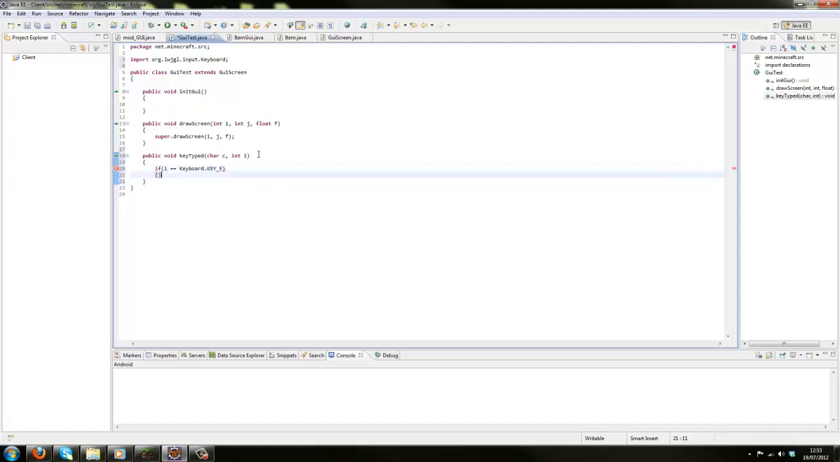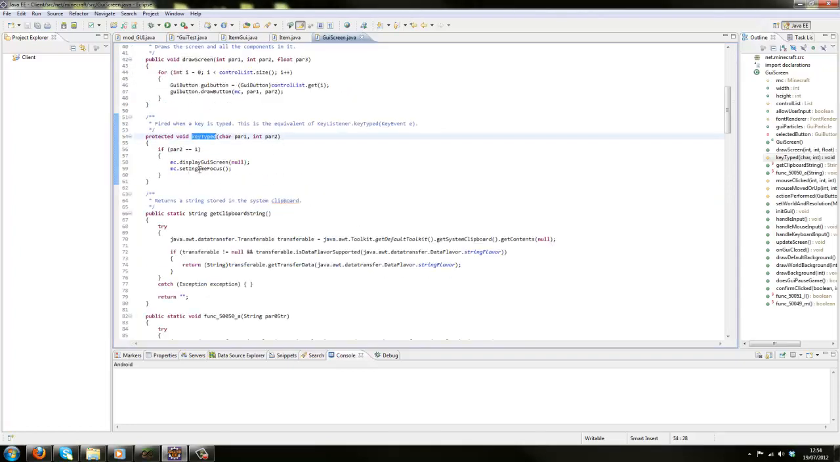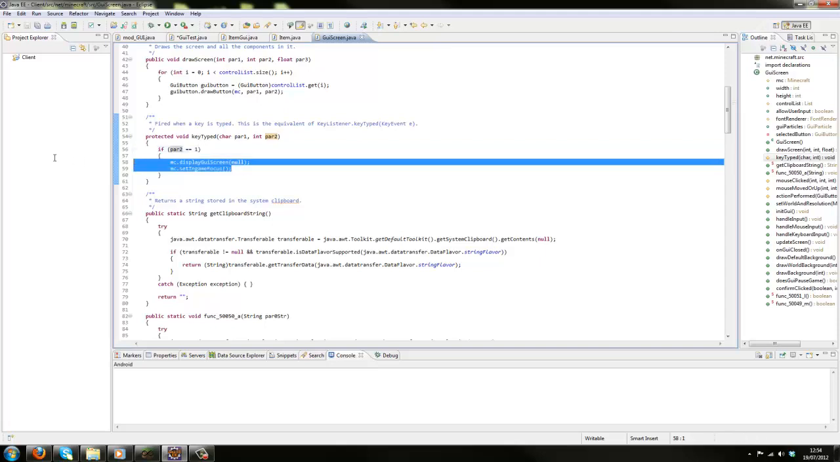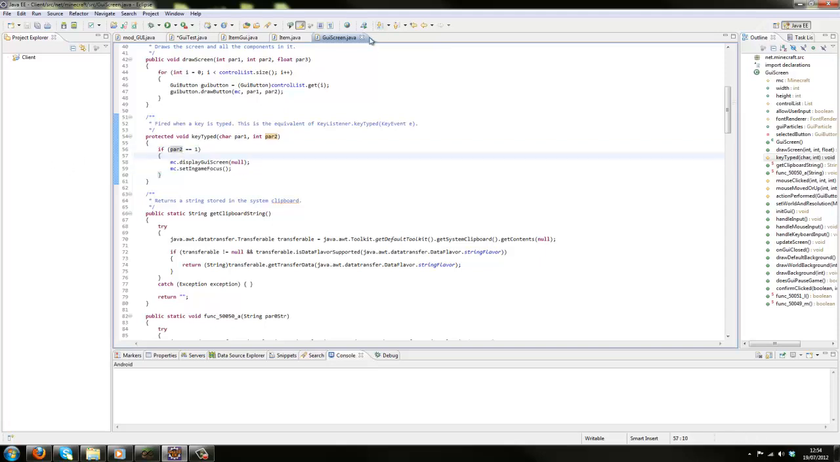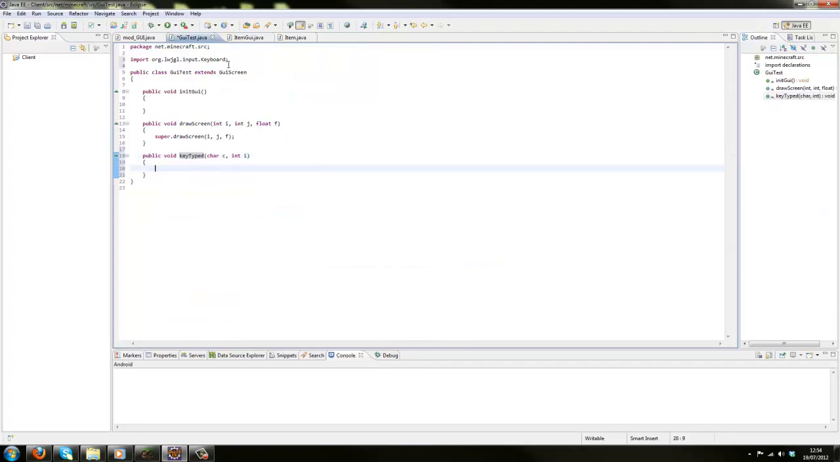So basically this method, this if statement, will pass every time I click the E key, if that makes sense. And again, if we go into the super implementation, you can see that if our I variable is equal to 1, so if you press escape, then it will get rid of the screen. So again, because the method in the GUI screen class has stuff in it, we need to do super.keyTyped and pass in our C and our I variables.